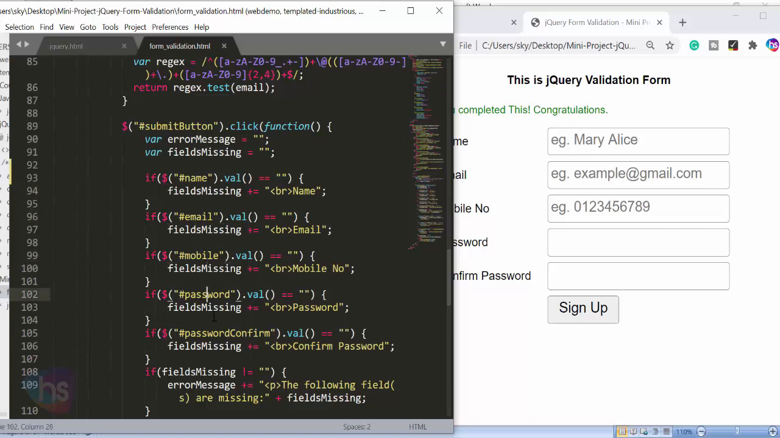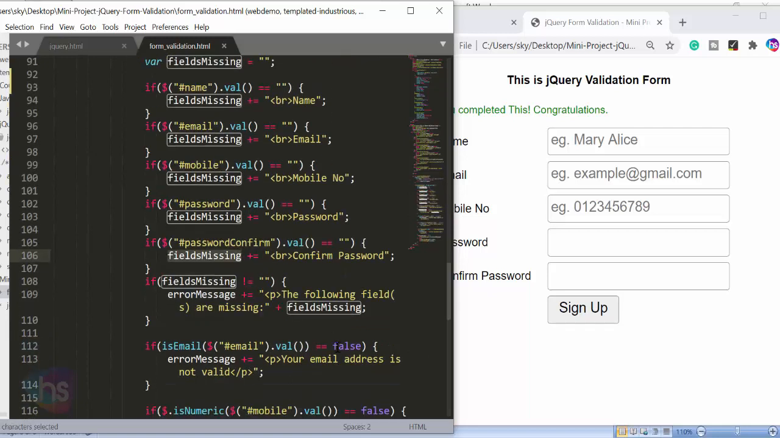The same thing will be applied for all the IDs: email, mobile, password, and confirm password. If any is empty, the text is appended to this. And if it is not equal to empty, the following fields are missing. These fields are empty when I am pressing this, so the name is appended to this variable text. If any one is empty, the data automatically comes to the fields missing variable, and the missing fields are populated here. Let's see.